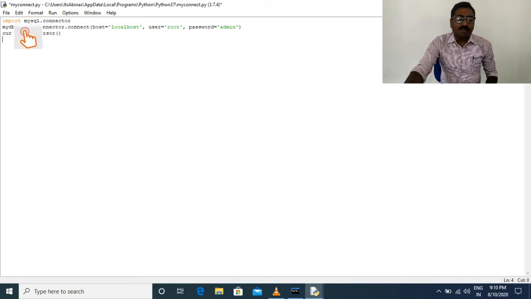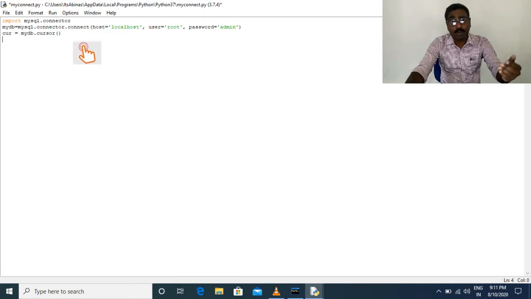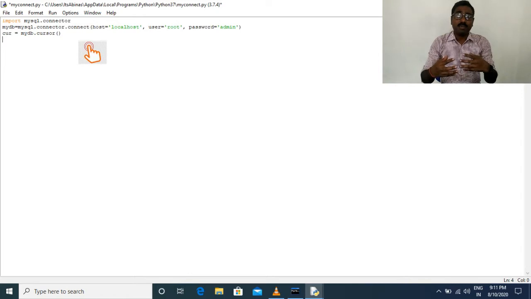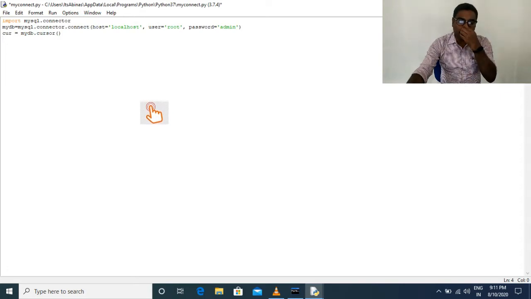Okay, the first one is import. Import is a function over here that is used to include the MySQL connector with Python. So the statement is import mysql.connector.